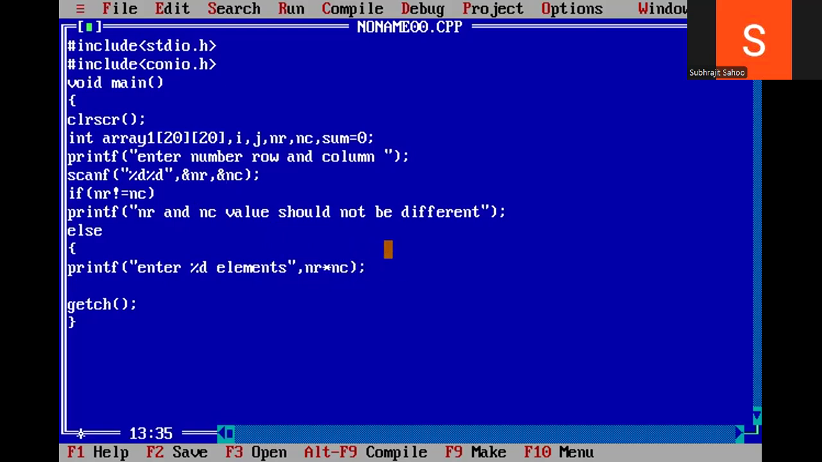This statement is also purely optional. But by writing this, the program readability will be improved. The user can easily understand step by step what I will do next. That's why I'm writing like this: printf enter %d elements, NR into NC.